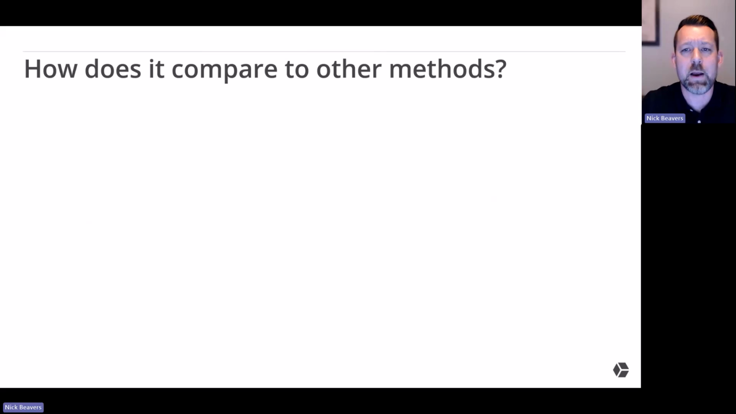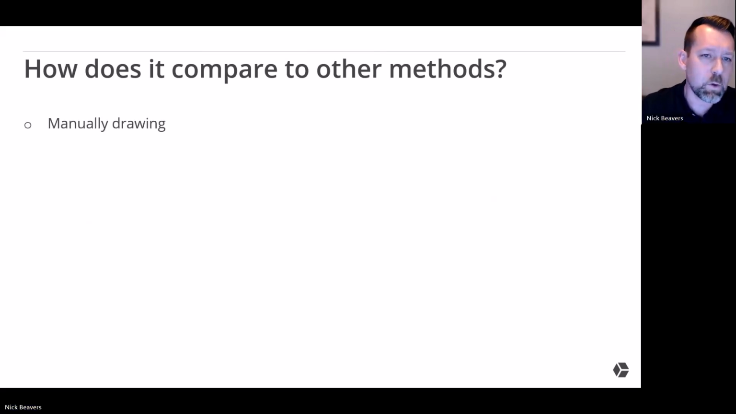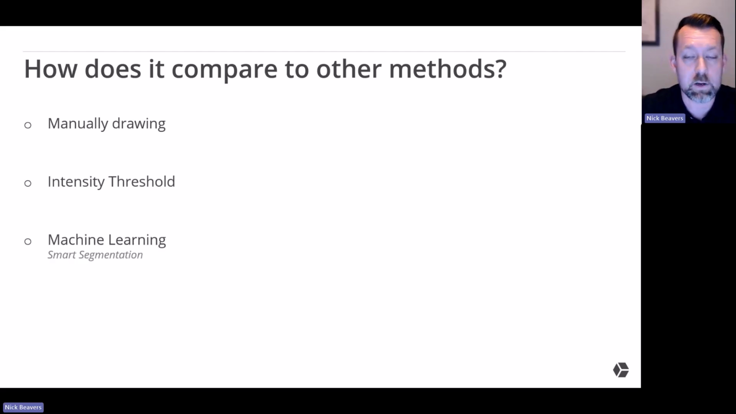So how does it compare to other methods? Well, let's talk about a few of the other methods when it comes to segmentation. Manual drawing, intensity thresholds, machine learning. In imagepro, we call it smart segmentation, and of course, AI deep learning.